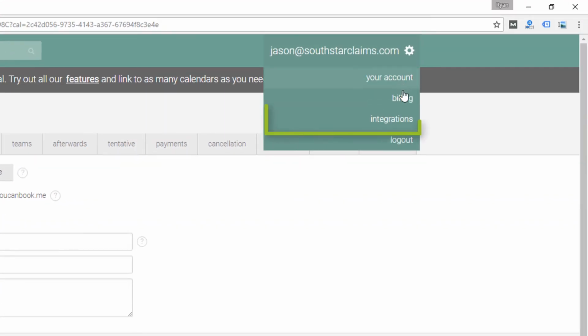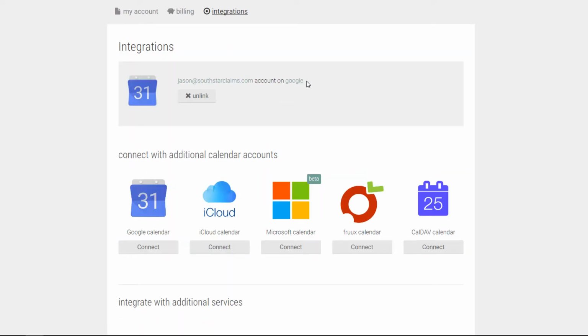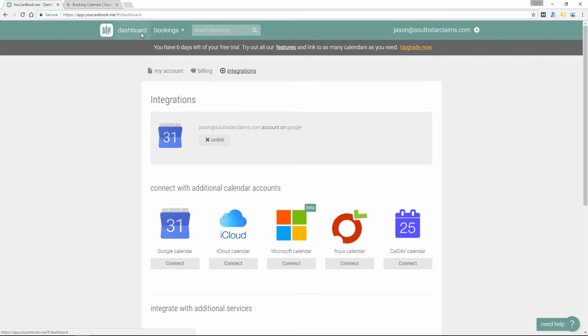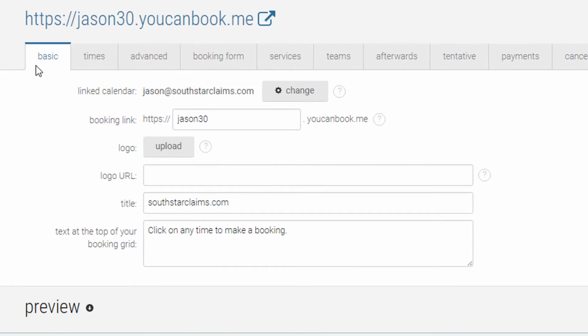And if I click on integrations up in the settings, you'll see some of the different integrations that are available, and they do include major calendars like Google Calendar, iCloud, and Microsoft. So I'll go back to the dashboard and back to that profile. The first tab, under basic, gives us basic settings. You can change the booking link, which will be a subdomain of something.youcanbook.me, which is where people will go to book on your calendar, but you can also embed it in your website. You can add a logo URL, title, and then text at the top. So some basic settings there.